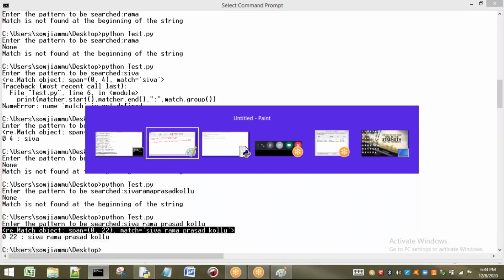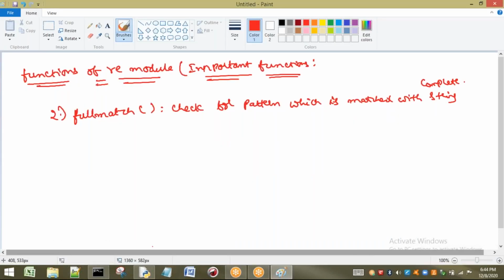Full match is going to search for what? Search for the entire string, whether it is matched or not. Whether the pattern is matched with the entire string or not, it is going to tell.